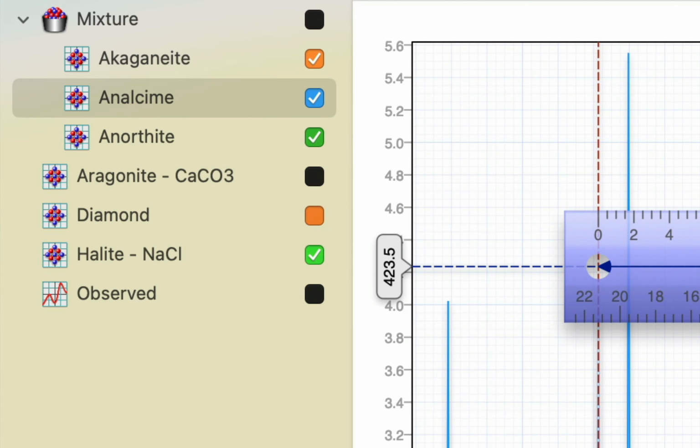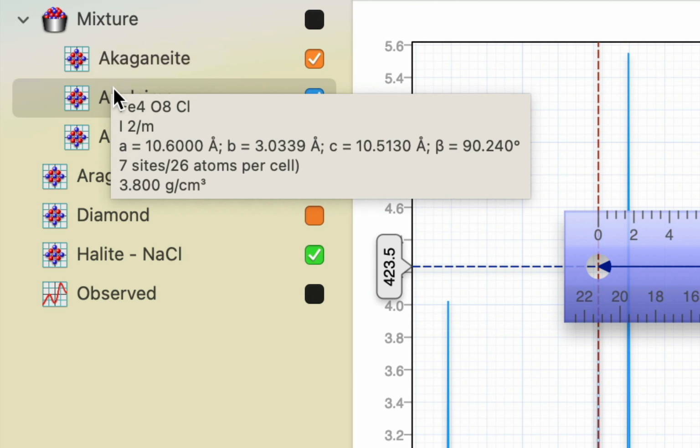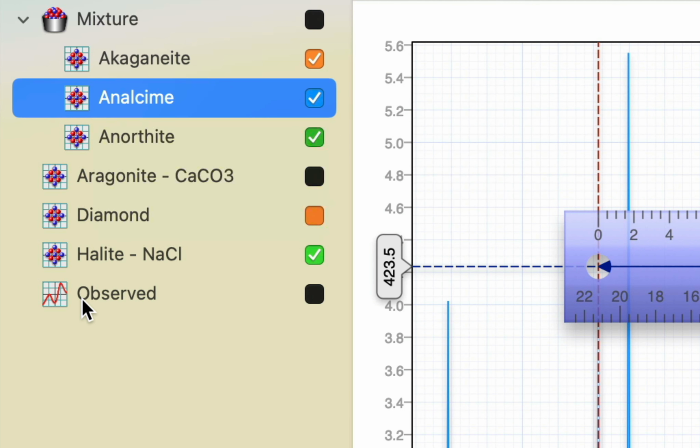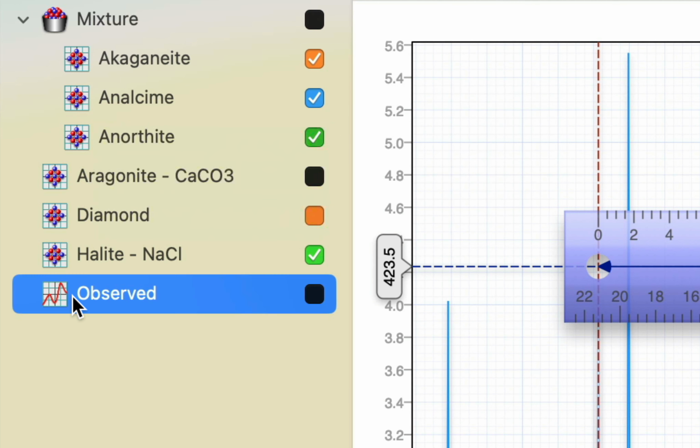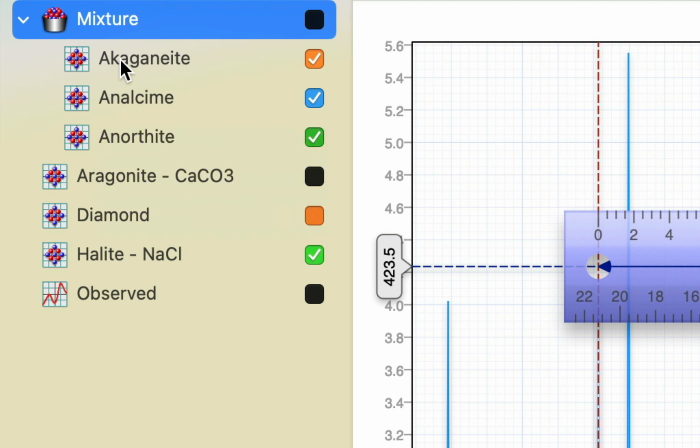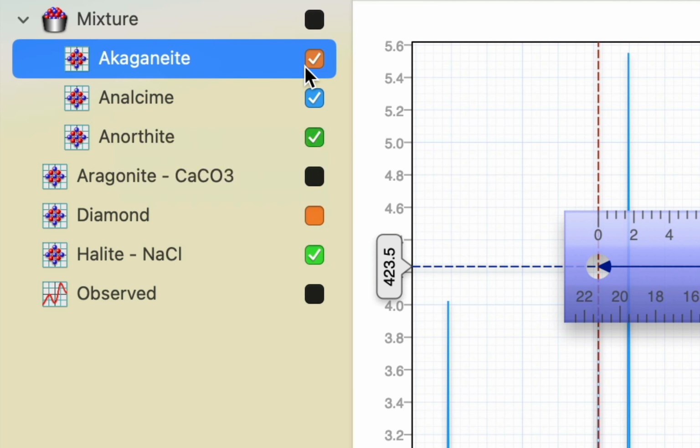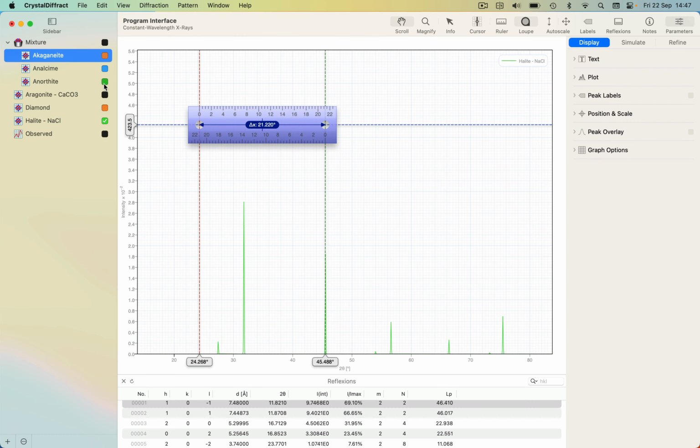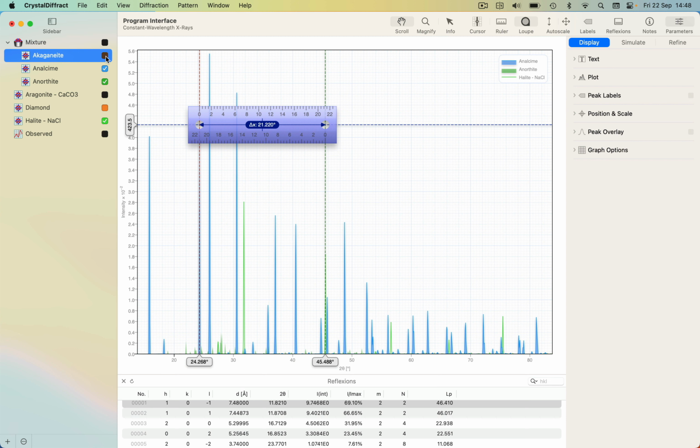Looking at the sidebar, each pattern has an icon which identifies it as a mixture pattern, a simulated pattern, or an observed diffraction pattern. Next to the icon we have the title of the pattern, and on the right hand side is a color-coded checkbox which sets the pattern visibility, so we can toggle patterns on and off by clicking their checkboxes.